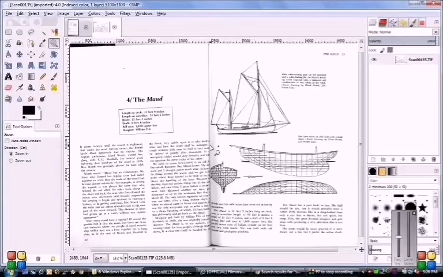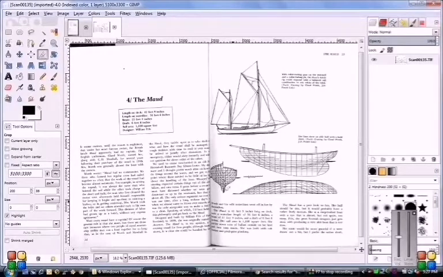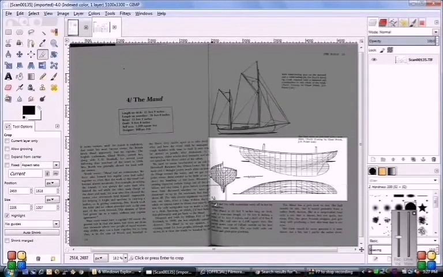Hello, this is an instructional video on how to create boat lines drawings from scanned images. The scanned images are opened in GIMP, the GNU Image Manipulation Program, which is freely available on the internet.